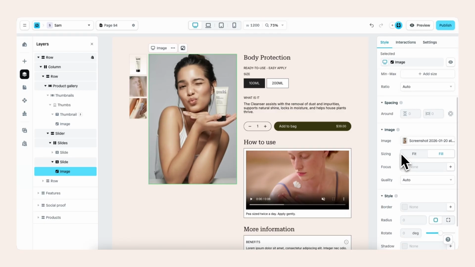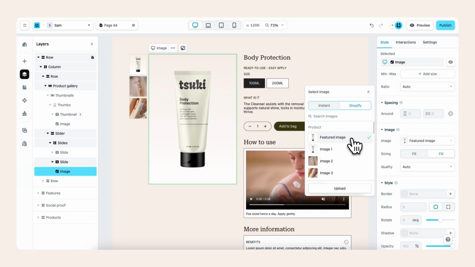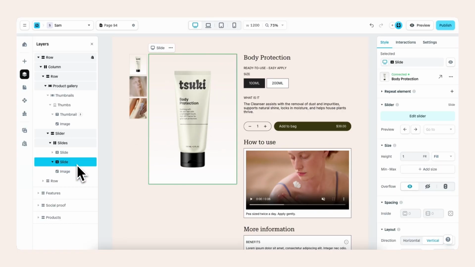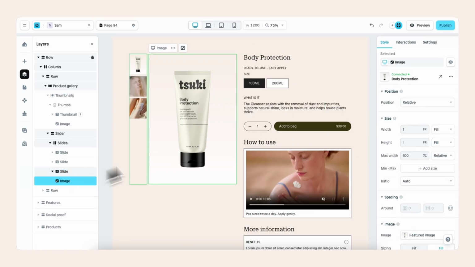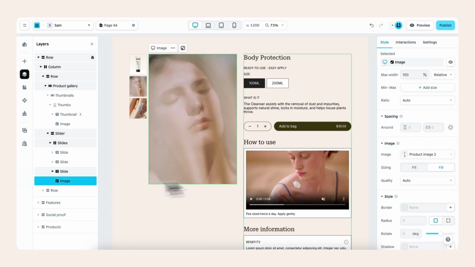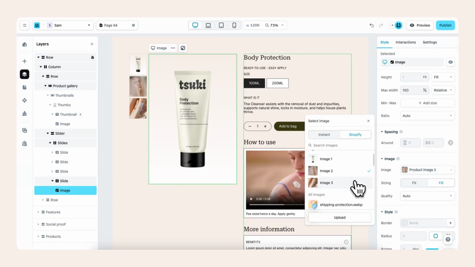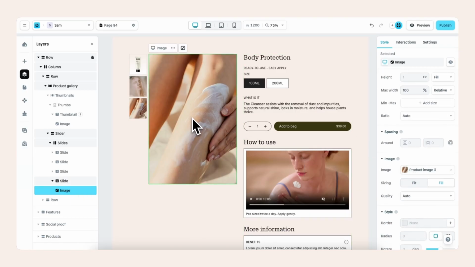We select the image, and now let's showcase the featured product image again. And then we duplicate it another time. We show another image. Let's do this one right here. And then we have another one, and that is the last one, image number 3.